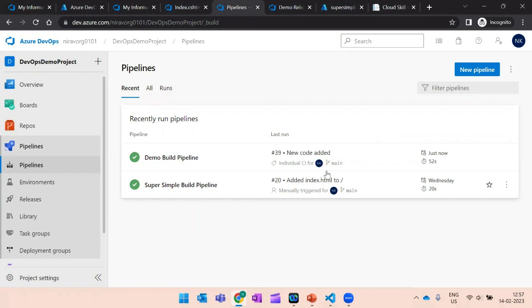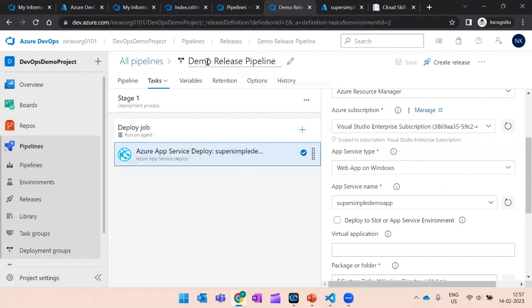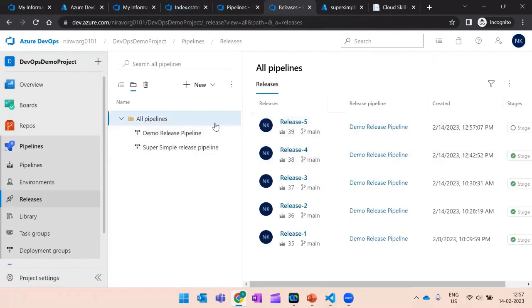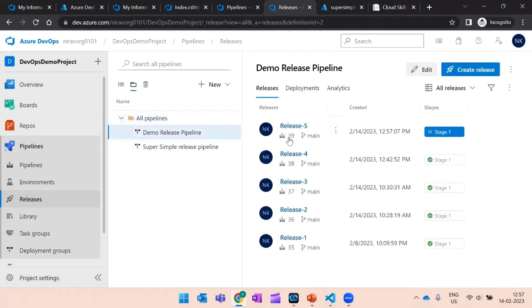If you see, it takes 52 seconds to complete the build pipeline. Now we will see if the release pipeline is running or not. So you see, the release pipeline is also getting triggered, and it is also running. Once the release pipeline has completed, we should be able to see the changes on our website.